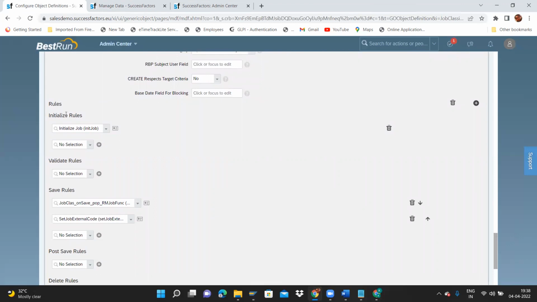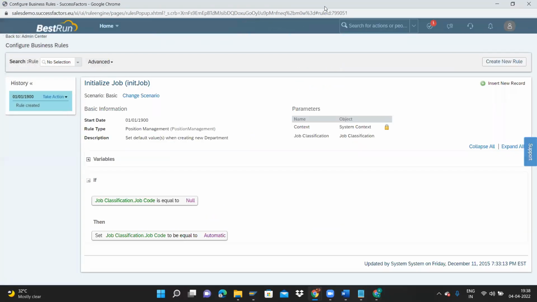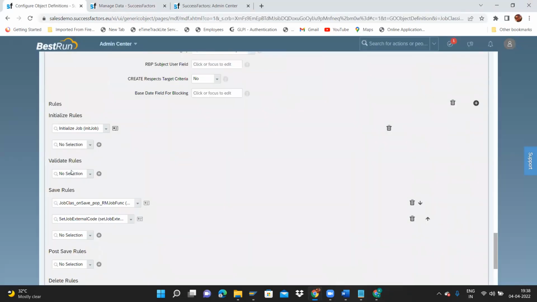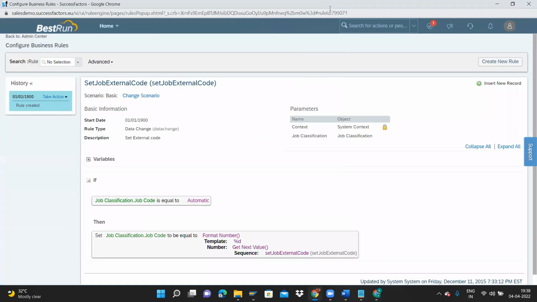See, here the rule is what it is saying. Initialize rule, this I will be explaining. If the job classification job code is equal to null, then it should not be null, take it as automatic. So this is one rule. And then the second rule is on save. Job external code will come on save. So it is set to job external code.